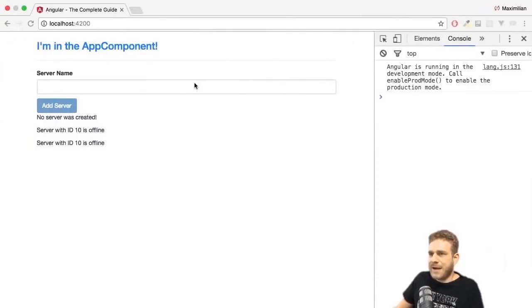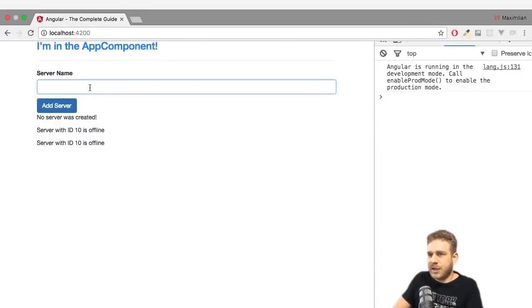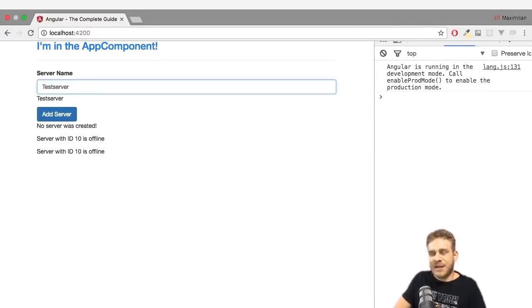If we save this and go back to this application, and I type test server here, you see this dynamically updates below the input. This is how you can use this $event object to fetch the event data. Now with that, let's move on to two-way data binding to kind of finish this little example app here for now.